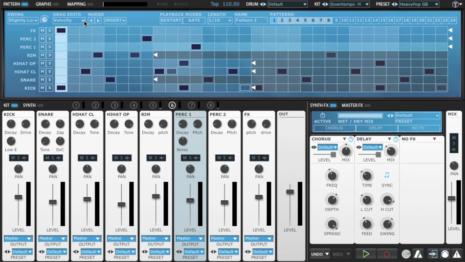Drag edits are worth mentioning. By default, the drag edit is set to velocity mode, so if I click on a step and drag up and down, I'm changing the velocity of that step. But we can change the drag edit modes either to repeats, which allows stutter repeats, or to probability. Probability allows you to alter the chance of that step actually triggering based on a percentage.